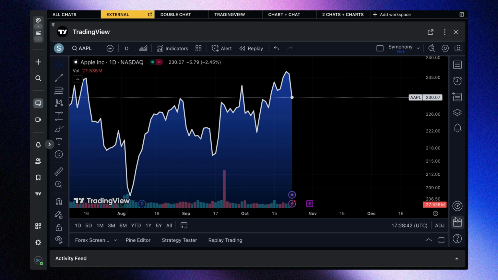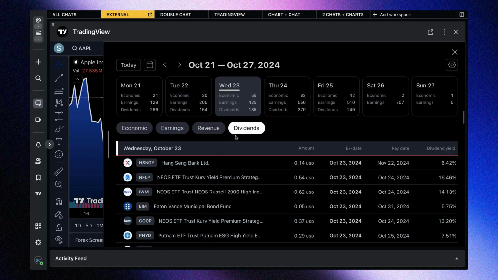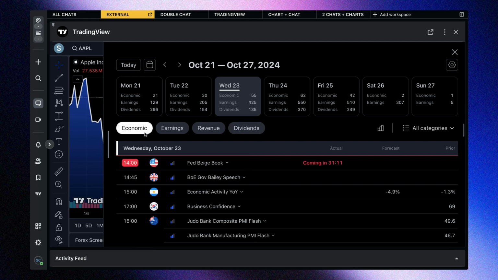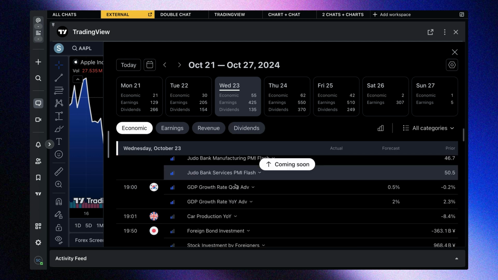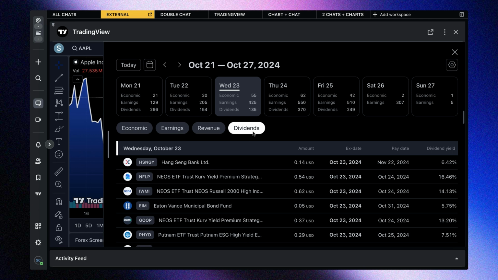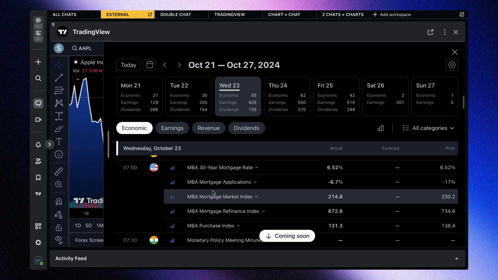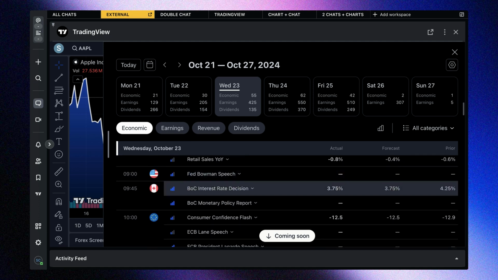But one quick tip here is that it gets even better because there's a calendar button as well. You can follow upcoming events for economic news. Here's all the economic news available to us. For upcoming earnings, that would be upcoming revenue estimates, and even dividends. So this is another way for you to stay on top of the upcoming events that are happening in markets and that really define what's going on.